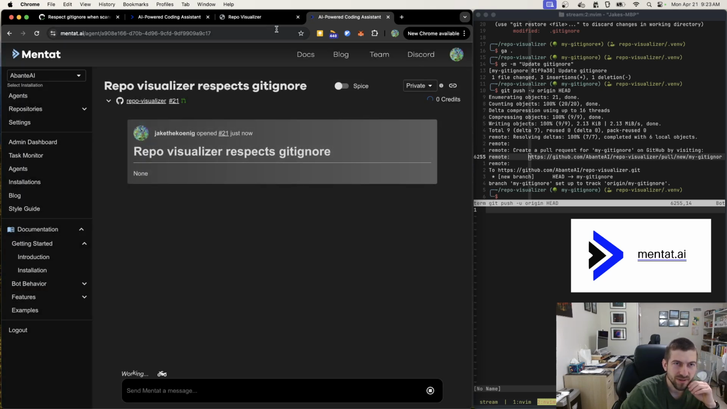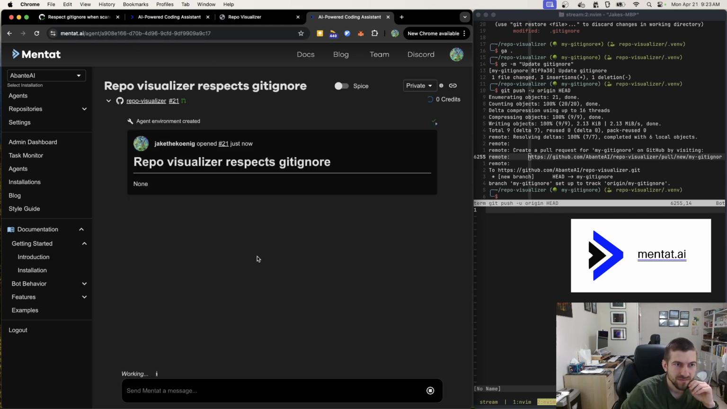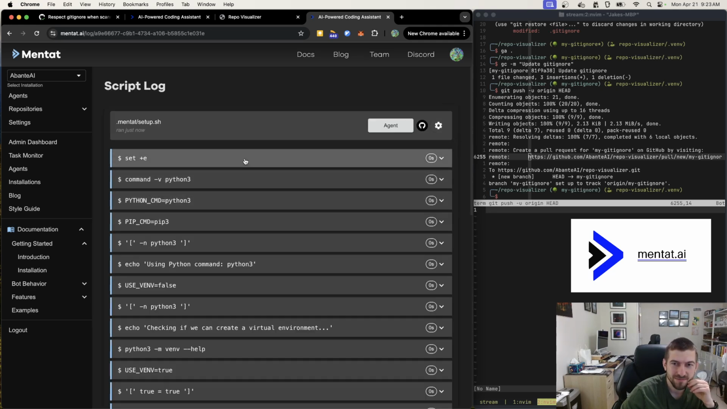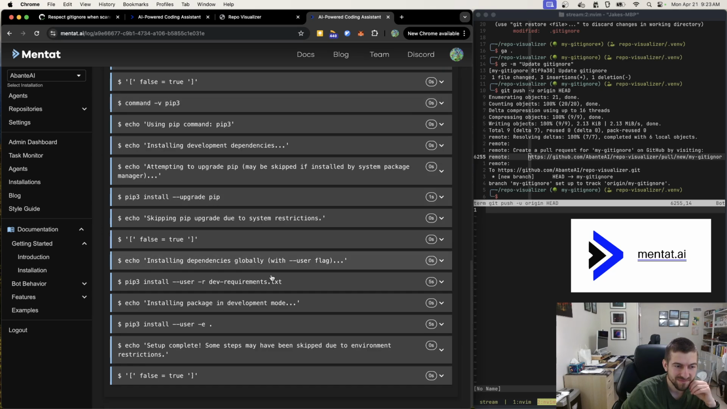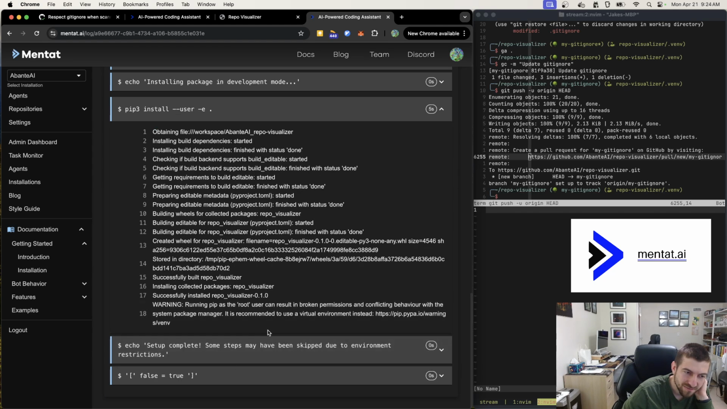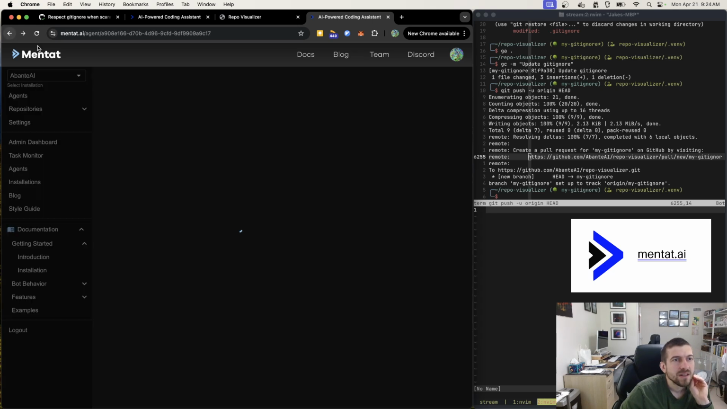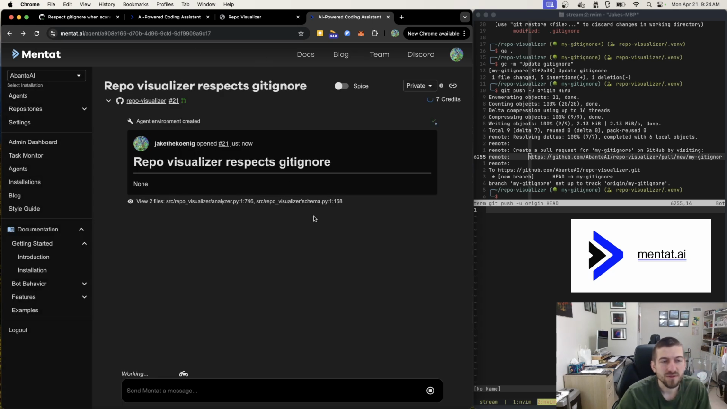So yeah, it's going to review my change, which is nice. Yeah, agent environment created. Oh yeah, this is a new feature. Now you can look and you can see what it did to make the agent environment. So yeah, we're going to change this to be a little less wordy and just have the output. Yeah, you can see it installed it. Yes, it's going to review my change. I'll let it review it before I merge, but we can start thinking about the next thing while I wait for that.